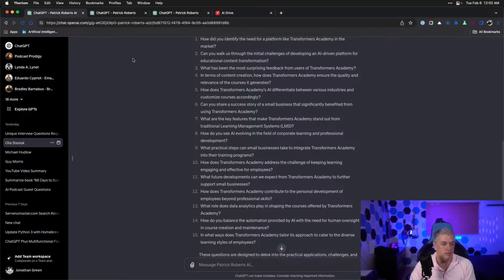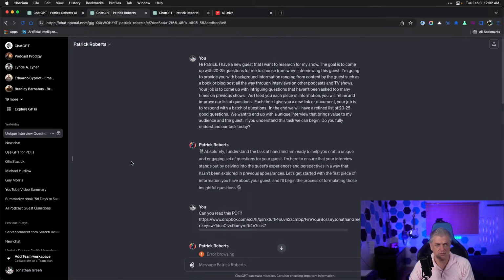So let me give you one more example here, which is, what if the guest has a book? Today's guest wasn't able to send me the book in time to do this, so I'm going to use my own book as an example. And here's what the process actually looks like. So I load up a new one. This is Patrick Roberts, because this is one of my non-AI books I'm going to use. I'm going to use Fire Your Boss, which you can get for free on Amazon. It's my permanently free book.